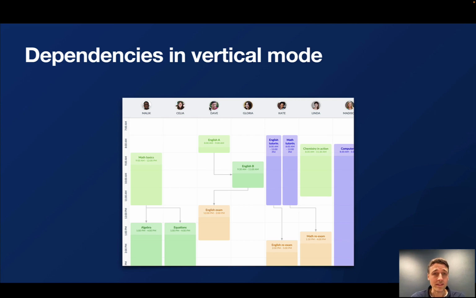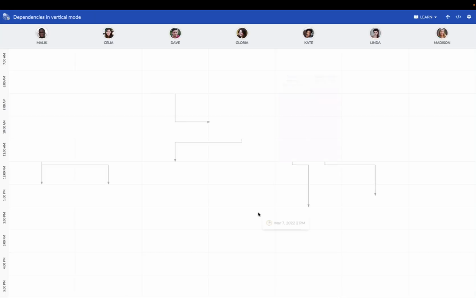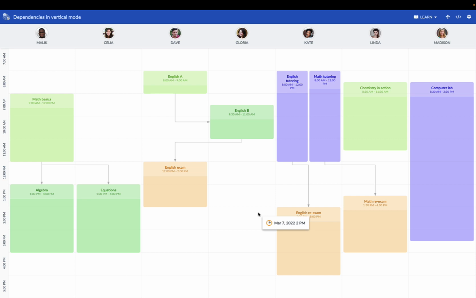Okay, and new, possibly coming in the next minor release, is that we now support dependencies also in vertical mode in Scheduler. And there's a new demo to show it off. I'm going to open it now. This is the new demo showing dependencies in vertical mode. It's all very similar to dependencies in horizontal mode, just in vertical mode.